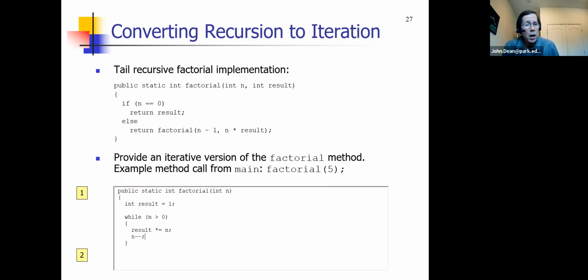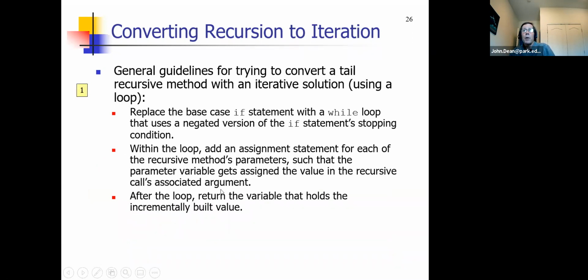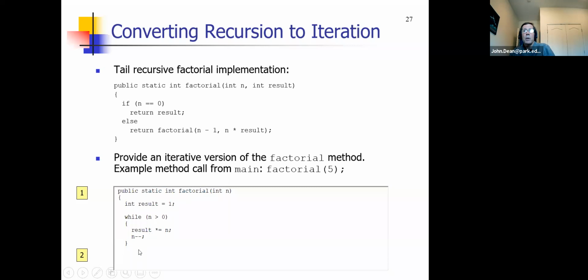Okay, there you go. So there's our loop. We implemented the first 2 steps on the previous slide. And then after the loop, you want to do what? Step 3, return the variable that holds the incrementally built value. So that means return result. There you go. Got it?